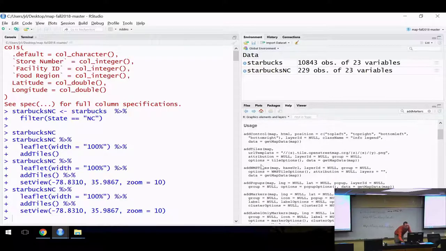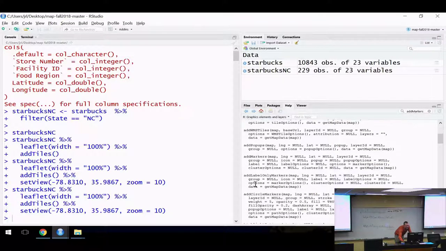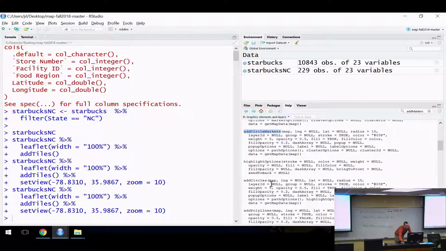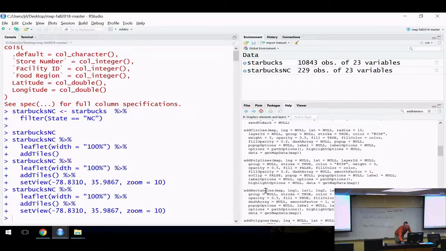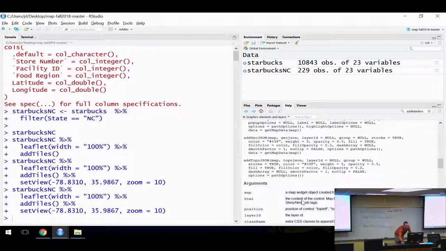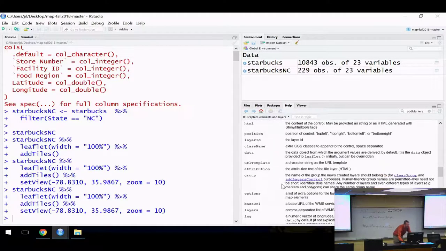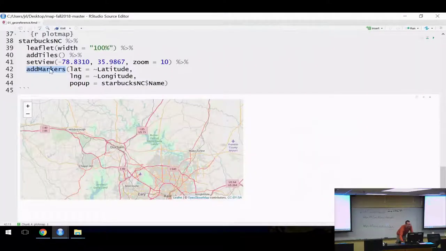There are a ton of different ways of adding markers to tiles. You can add circle markers. You can add circles. You can add rectangles. The list goes on, so it's good to know about all of those. We're just going to add basic markers where we identify the latitude with the latitude in our data frame and the longitude with the longitude in our data frame.